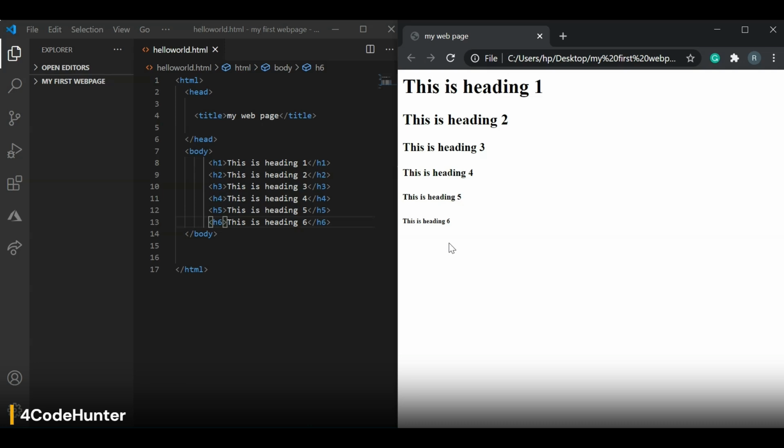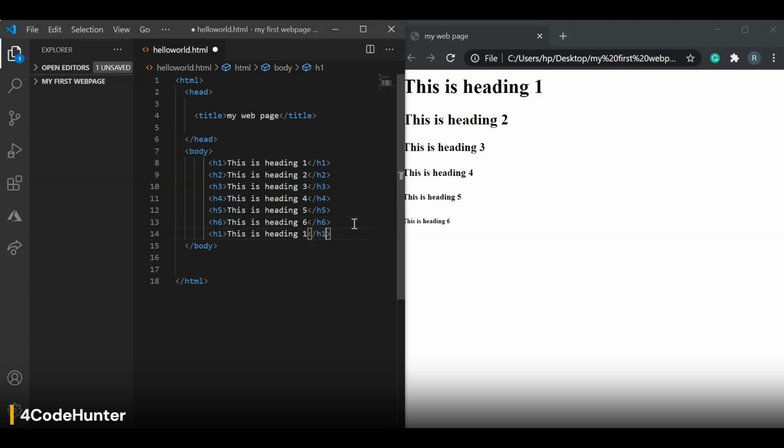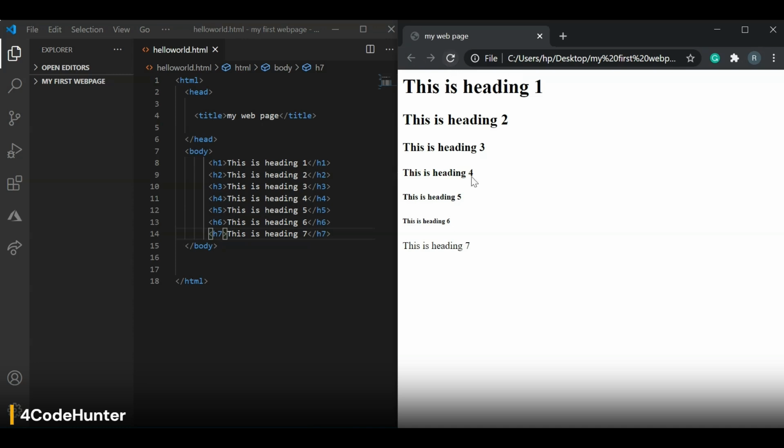Just to point out, if we try using an h7 header, we will basically get back to the normal text. So let me just try. Instead of this h6, let's try h7. Okay, and let's reload this page. So we get back to the normal text, and that is because h7 is not a header. h7 does not exist, and our browser treats it as plain text.